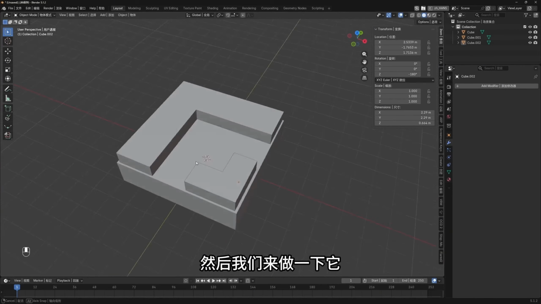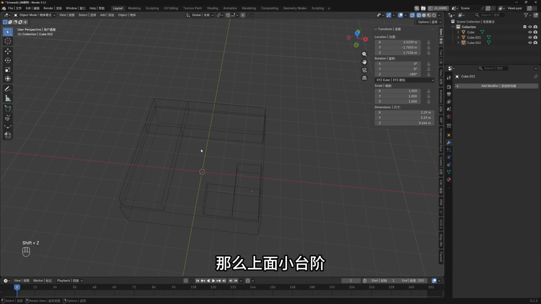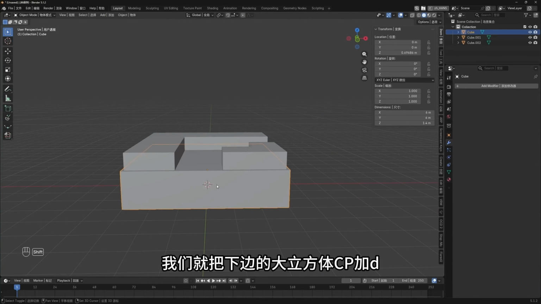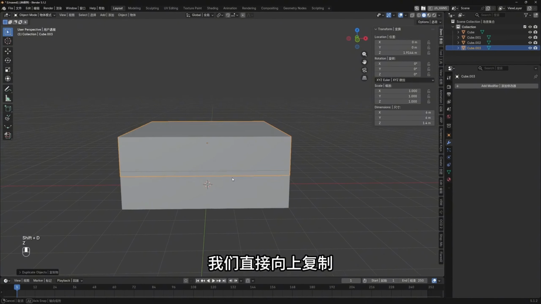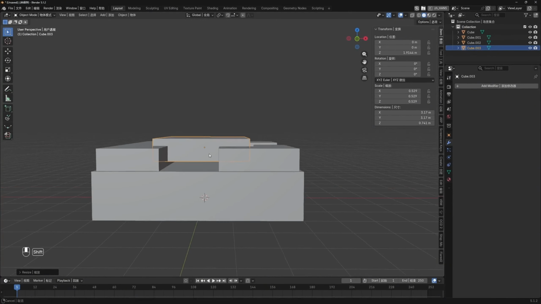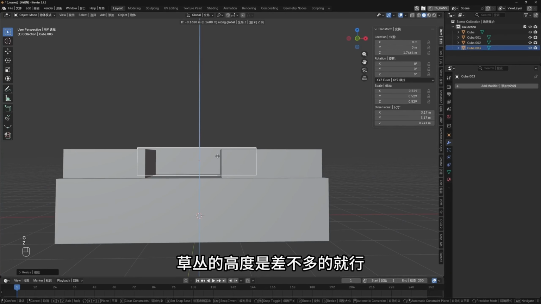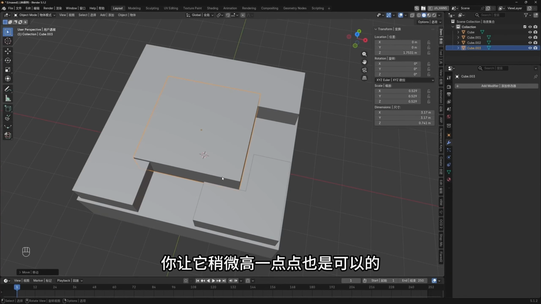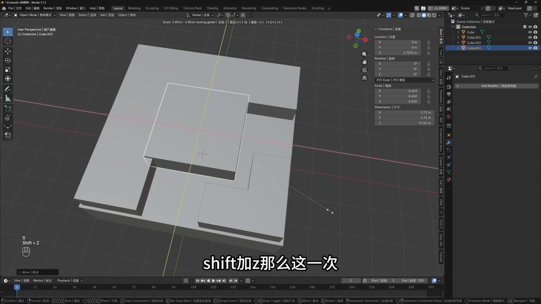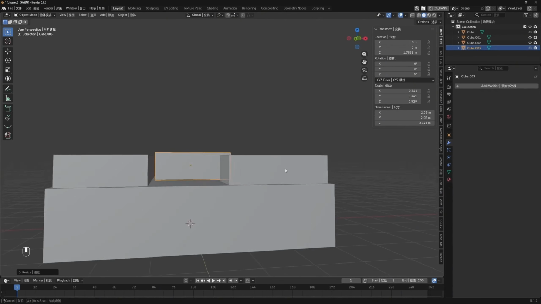Then there is a small step in the middle, and the small steps above. We can still use cubes to create them. Let's take the big cube below and copy it directly upwards. Then press the S key and scale it down a little bit. If it's that high, the height is almost the same as the grass on both sides, or you can make it a little higher. It's also possible. Let's continue scaling with S, Shift+Z, so this time I lock its z-axis. Scale a little bit, and let's take a look at the effect.